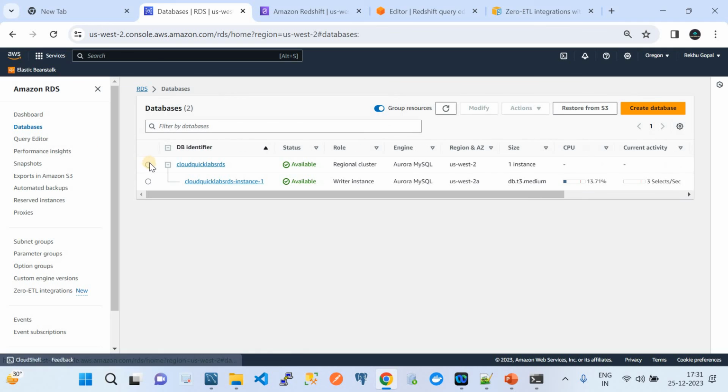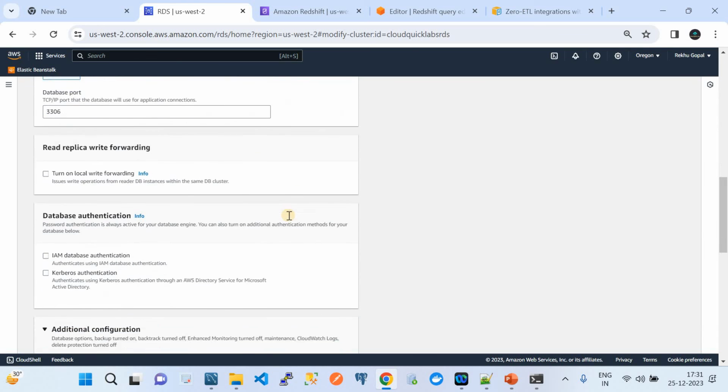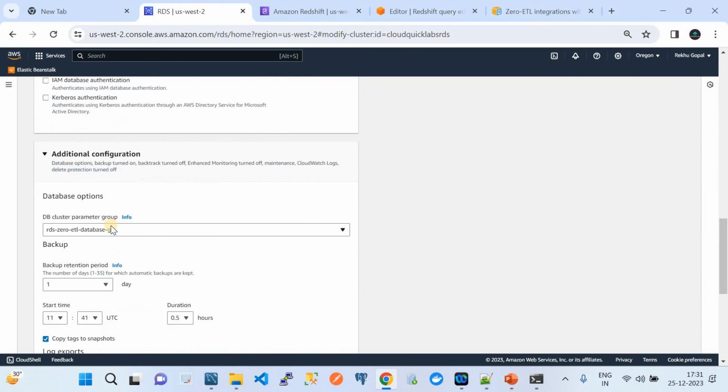So let's go to the database and click on this one. Click on modify. Once you click on modify, it will take you to this page. Here you will have an option to choose your custom parameter group belonging to this RDS instance class. If you have created it for a wrong RDS instance class, it will not be listed. Make a note of that.